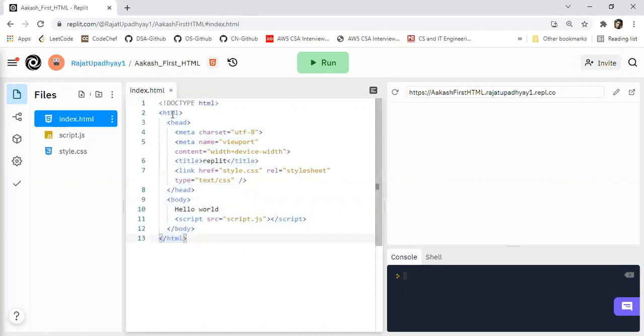You can see that there is an HTML opening tag. There is an opening triangle bracket, a closing triangle bracket, and within that there is something written as HTML. And there is a closing tag. How is a closing tag different from an opening tag? There is a slash at the start of HTML. So this is a closing tag.